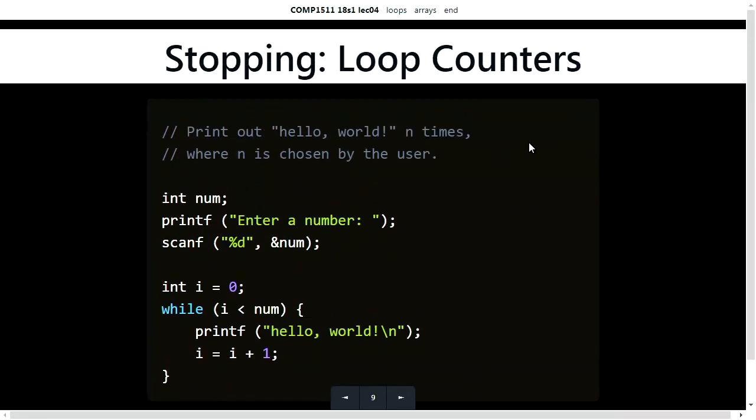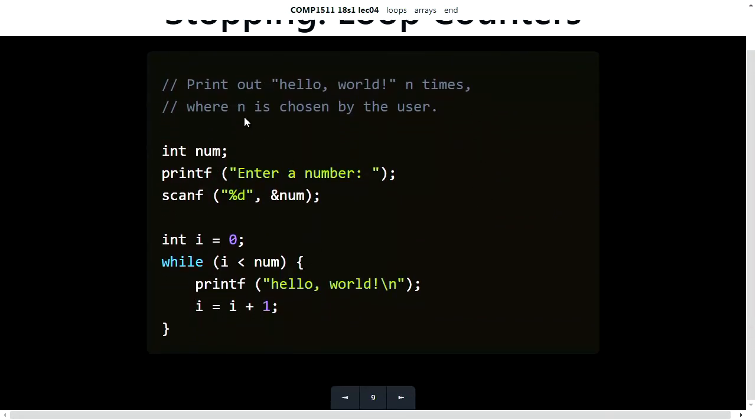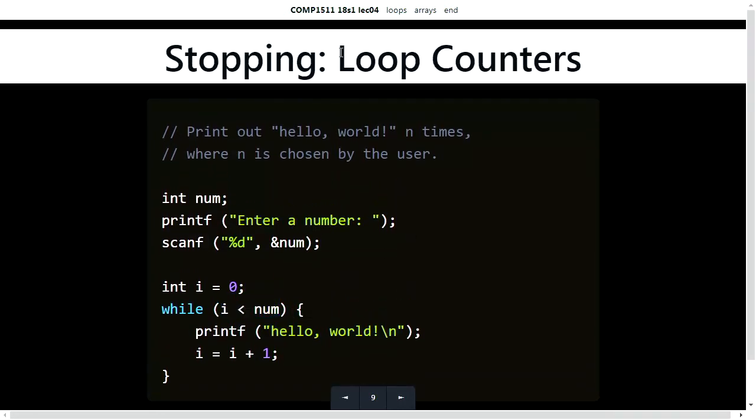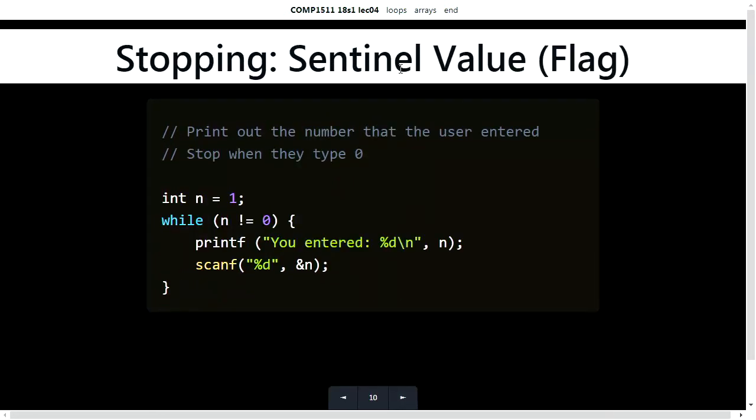Cool. And we looked at ways of stopping loops, using a loop counter for a start. So to print out hello world n times, where n is chosen by the user, we scan a num, while i is less than num, i is i+1. So i will start at 0, become 1, become 2, all the way through to the number they gave us. This is called a loop counter.